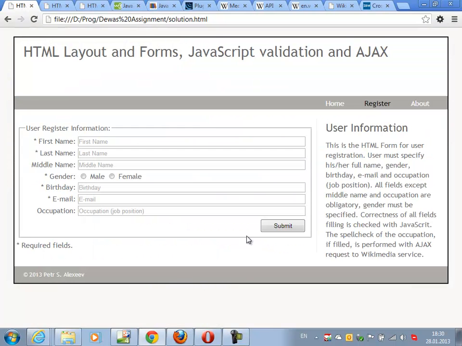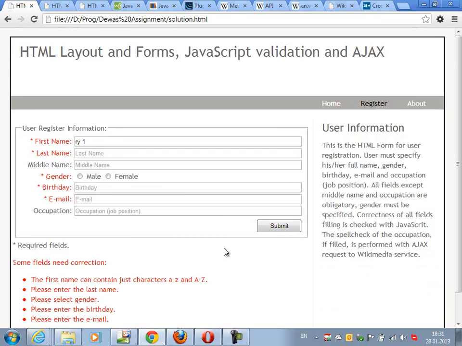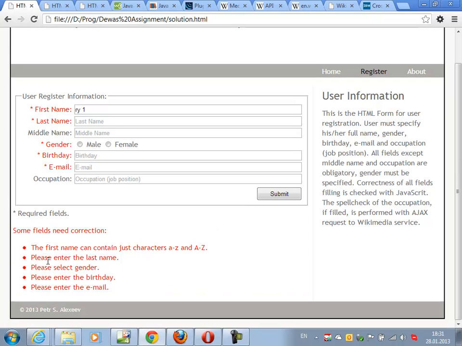So let me show how this particular form filling works. Well, if I try to put a first name, it will be okay. But if I try to put here, for example, a space or a number, there will be a problem. So if I try to submit this form with this particular first name, I will receive the following list of rules. So the first name can contain just characters from A to Z and capital from A to Z.